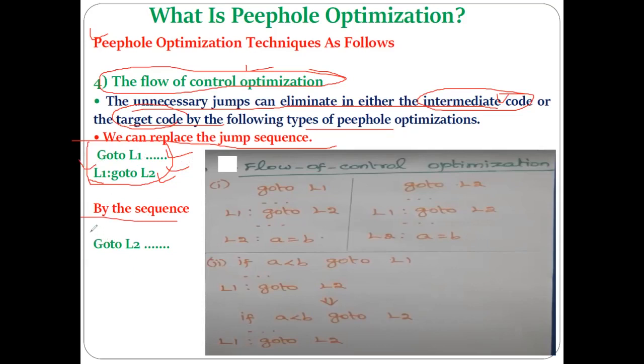You can directly write the single instruction, go to L2. What is the sense of going to L1 first and then going to L2? Then why should we not write directly go to L2? Such things can happen, and if such a sequence of code is there, then the compiler replaces it with this shorter sequence. Understood?